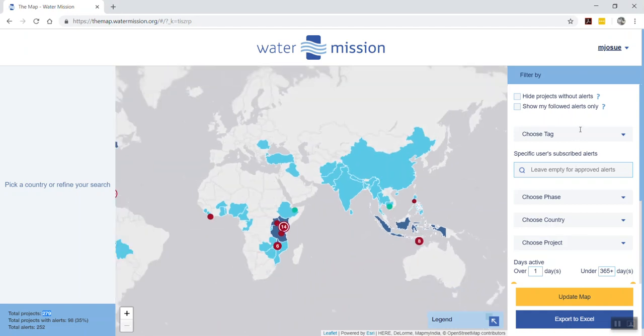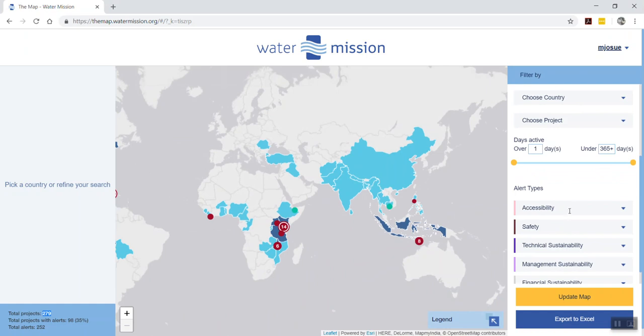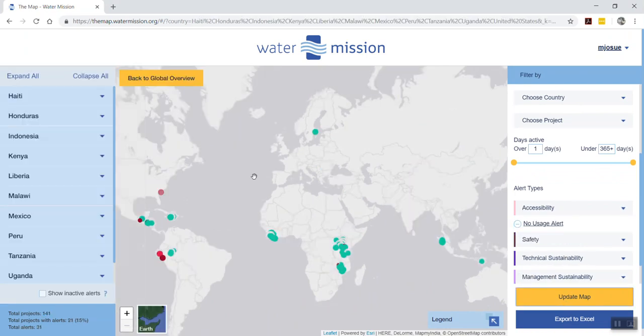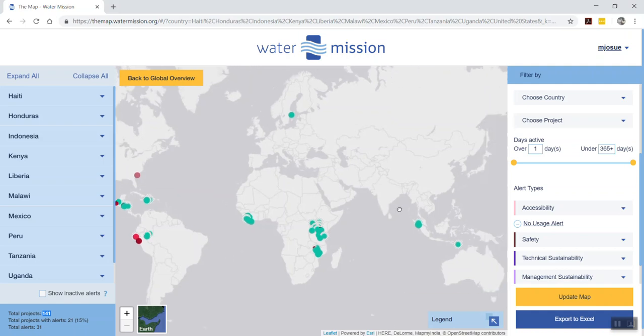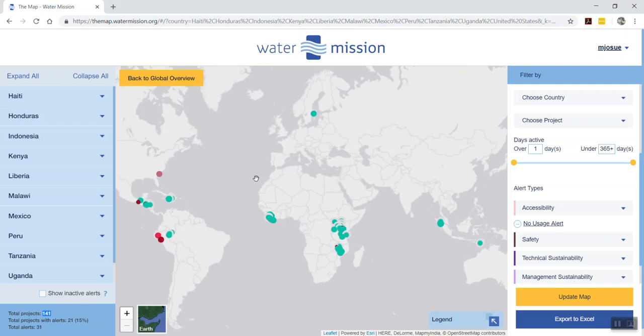You scroll down here on the right on the filter tab, no usage alert, update map. So now you can see that the total projects has dropped to 141. So currently we have 141 projects that have SatWater reported. There may be some that are in implementation phase, they've been installed but they haven't been reported yet, and my hope is that we'll eventually get to getting those on the map as well.